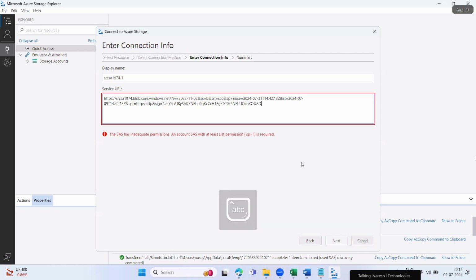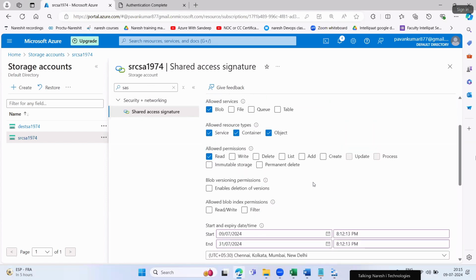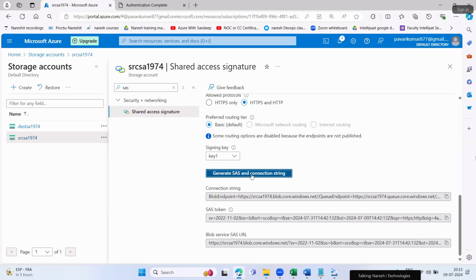Okay, the SAS has inadequate permission; an account SAS needs at least list permission. This is also a must. Below read, there is list access. The lowest level of access is list, then read. So minimum these two you have to give. So say generate SAS again here.